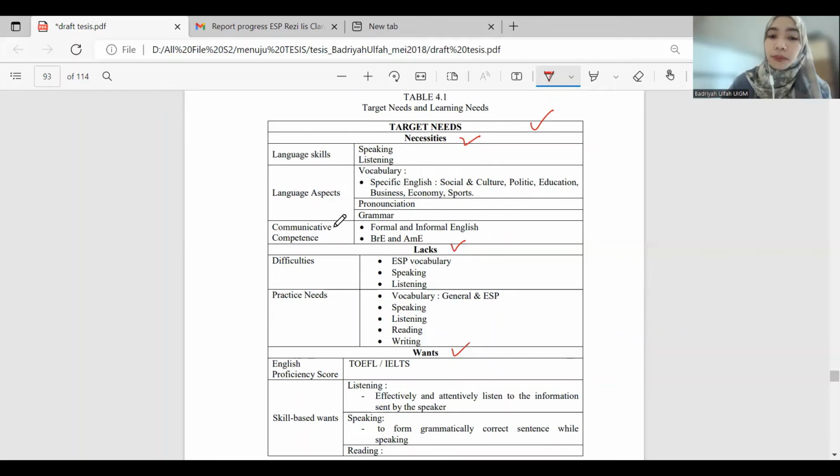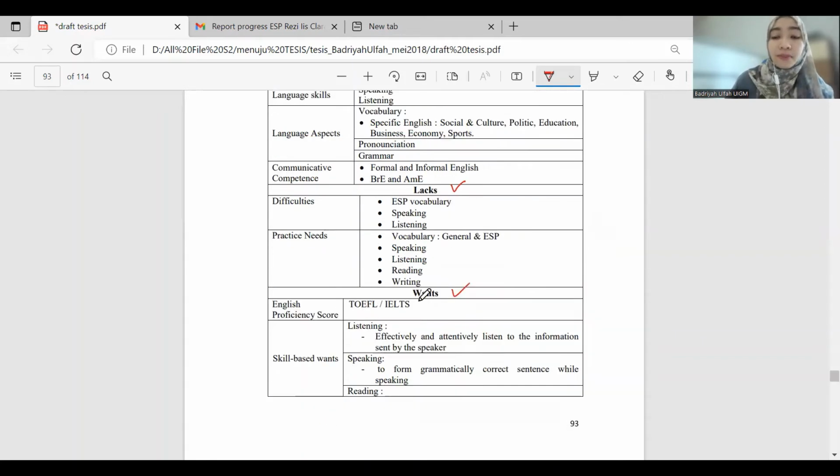And then the communicative competence: do they want formal and informal English, or only formal English, or only informal English, whether they also want to learn British and American English, or they only focus on one of the accents. And then what the lacks that they have, the difficulties, the practice needs, and what they want. For example, they want to master TOEFL or IELTS, or if you take your participants from your friends in UIGM, it means that they will ask you for TOEIC, right? Maybe. That's based on the result of the questionnaire that you have sent to your participants.